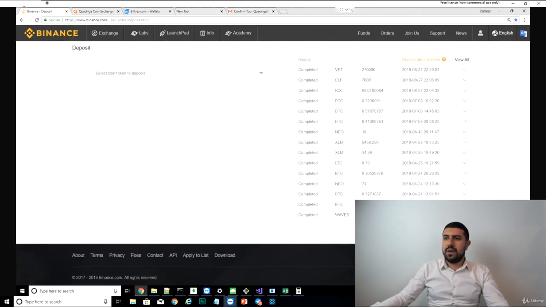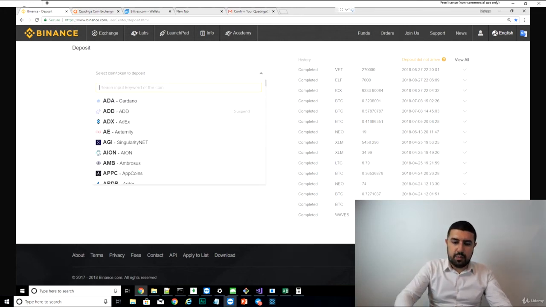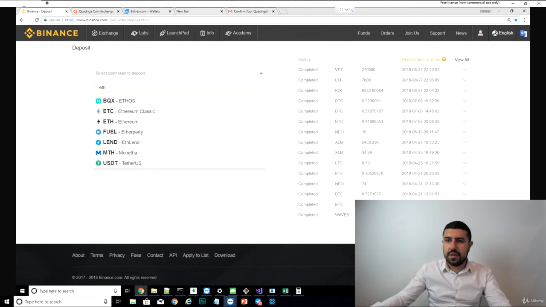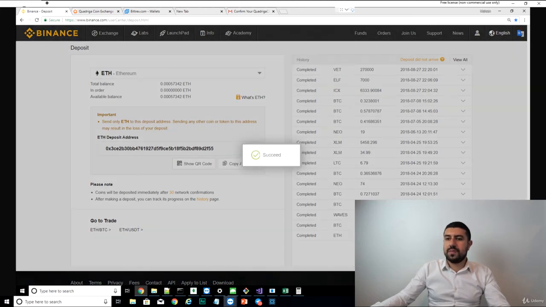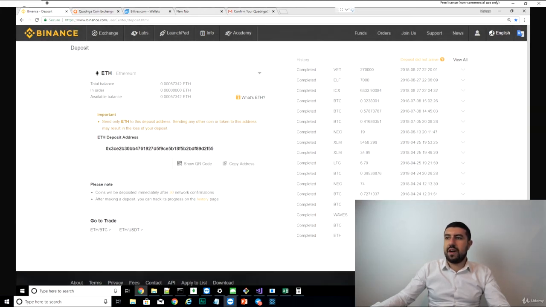So I'll go here. It tells me, okay, which coin do you want to deposit? I'll put ETH for Ethereum. Here we go, Ethereum. I click on it. It tells me you have this amount. Okay, so I have 0.000 something. This is the deposit address. Let's copy the address. It starts with 0x and finishes with 55.